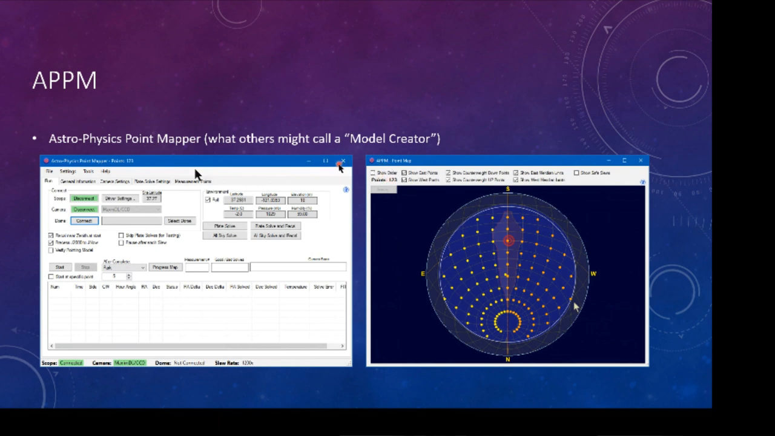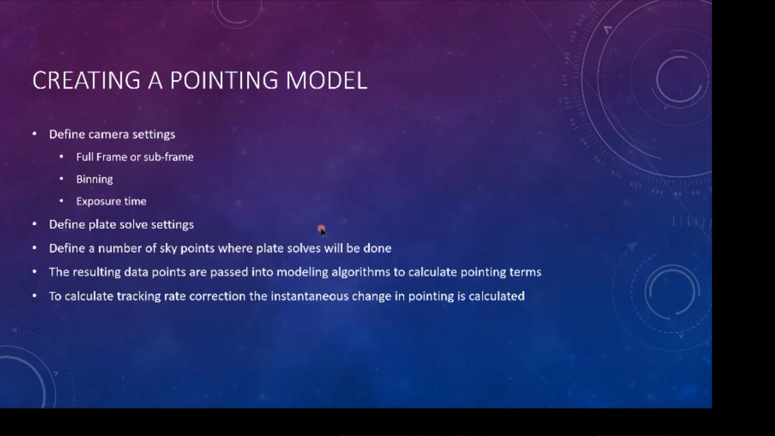There are a lot of different settings inside of APPM to pick the types of points that you want to select. You normally just define the camera settings: full frame or subframe, the binning, the exposure time. Like I said earlier, I think that full frame is the best choice. I would do 1x binning and maybe 5 seconds or so of exposure. That's all you really need. And you define your plate solve settings, depending on which particular plate solving application you're using.